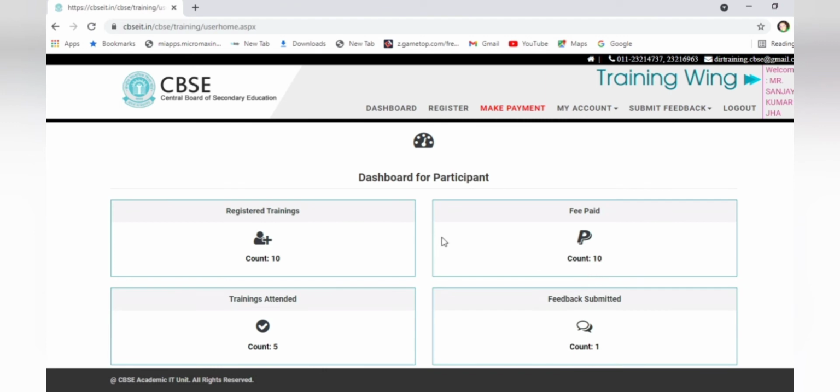On this page, it is written dashboard for the participant. In this dashboard, the number of registered trainings will be shown. The number of attended trainings will also be shown, and the number of submitted feedbacks will also be shown.